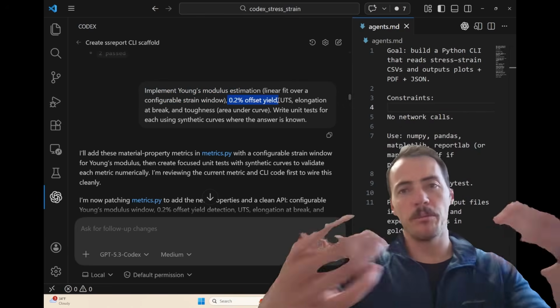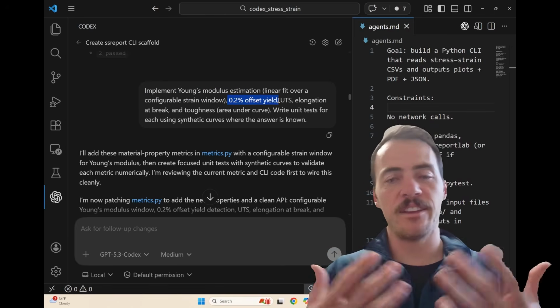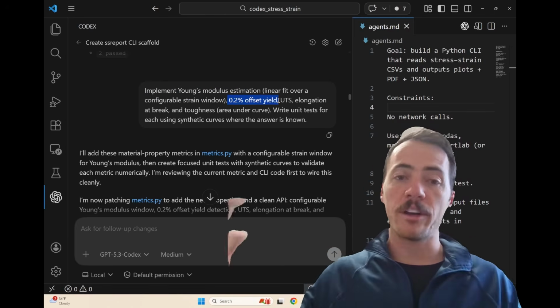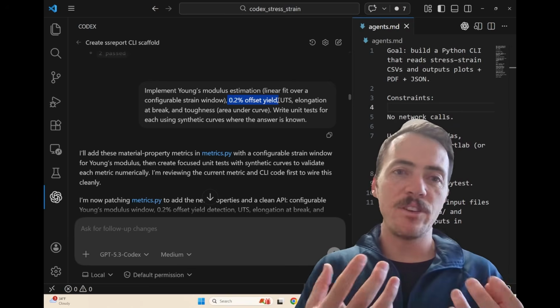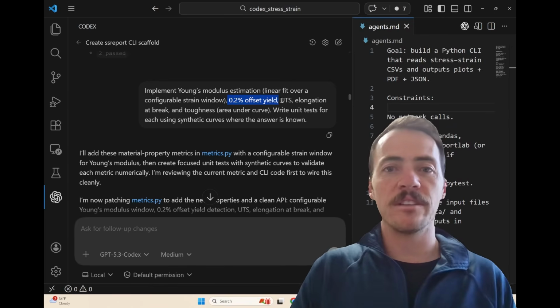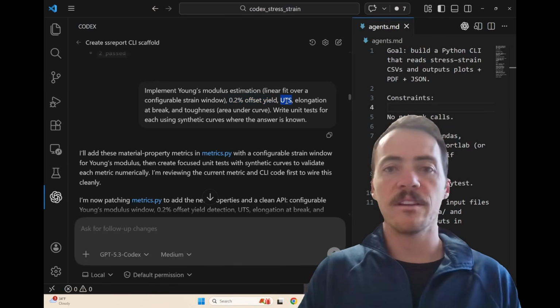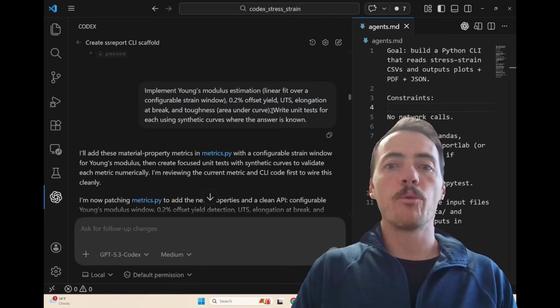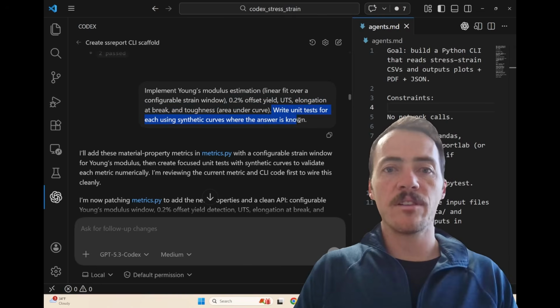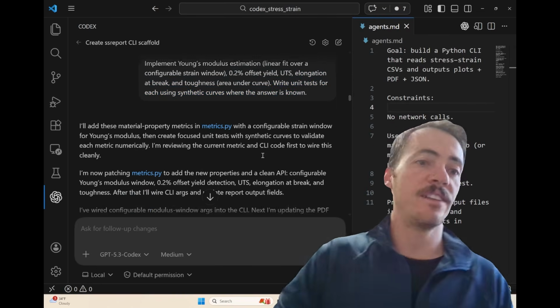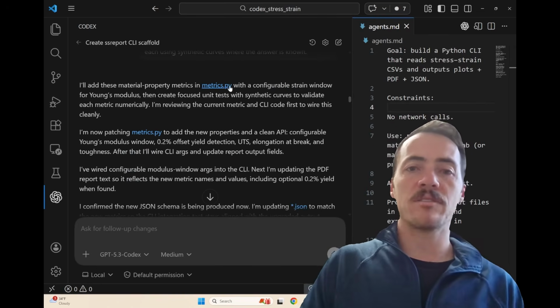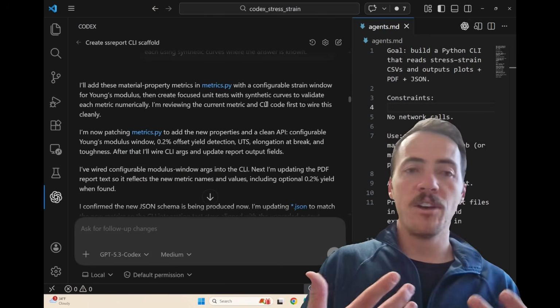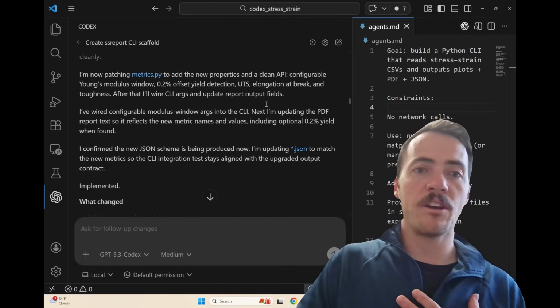Because of the language model behind the LLM that's been pre-trained on a lot of things on the internet, it knows even domain-specific things to material science. Like UTS, it knows that's ultimate tensile strength. Elongation at break, toughness, the area under the curve, write unit tests for each synthetic curve where the answer is known. And so it does it. It starts adding those to this metrics.py file where it's able to calculate these different metrics that we care about.